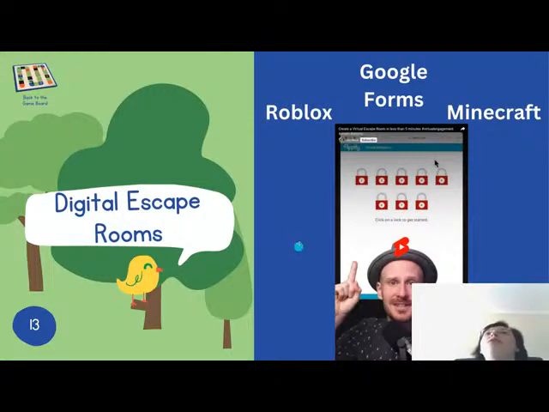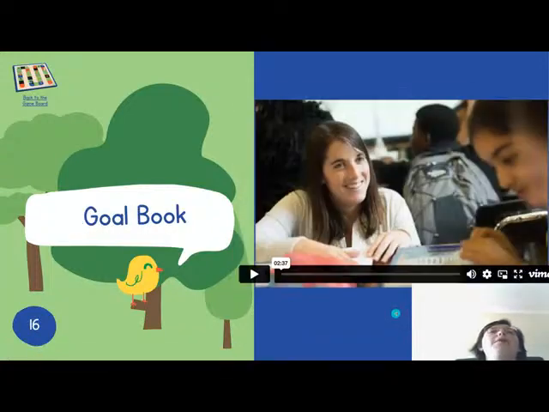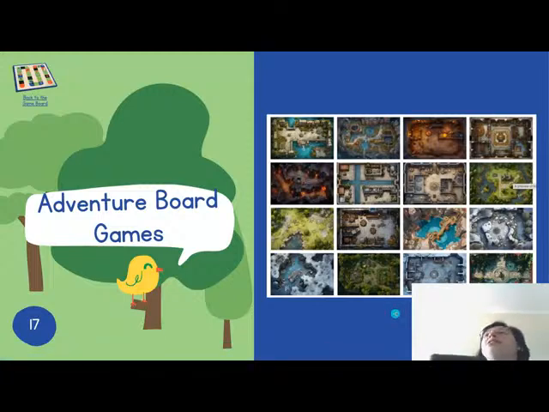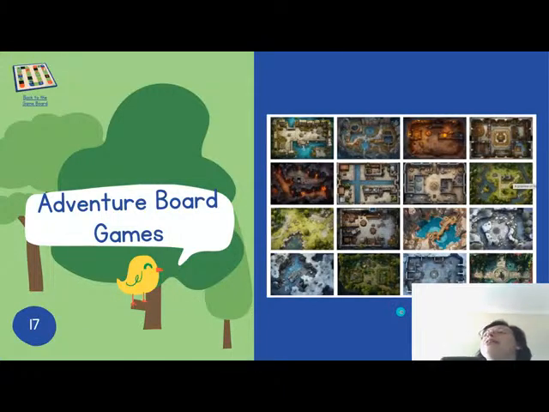You can also use things like Roblox and Minecraft. Physical escape rooms. So in this case, for example, it's a simulation escape room. Book and adventure board games. So you can actually use the very typical adventure board games and use them in the classroom setting. You can find many of these online for free, and you just need to very cheaply print them out and just create your own adventure for the class.